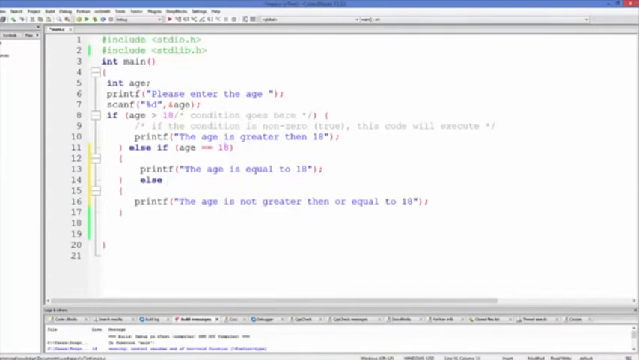So we can check these conditions, and this is called else if. We can check multiple conditions by using the else if statement. If, else if, and then otherwise, if the condition is not true, then this will be executed. So what will be the program flow here?